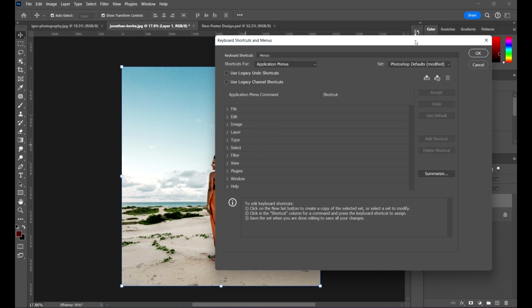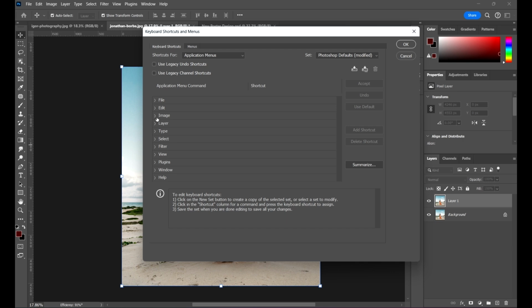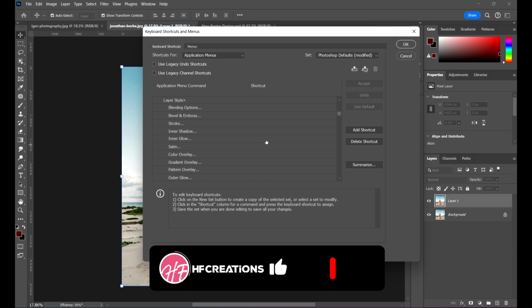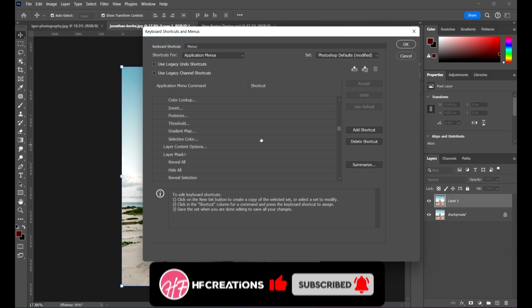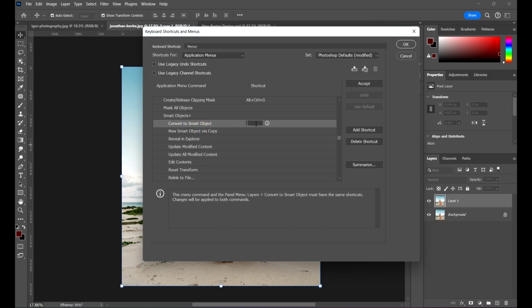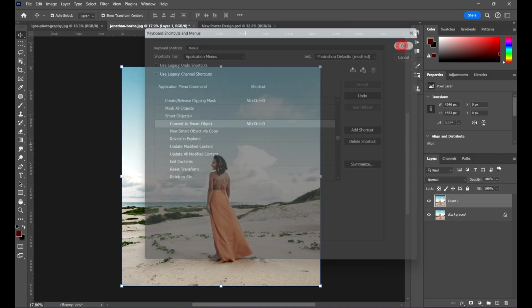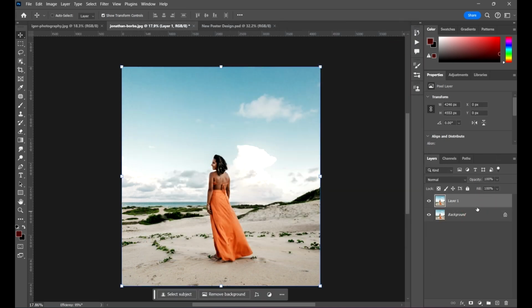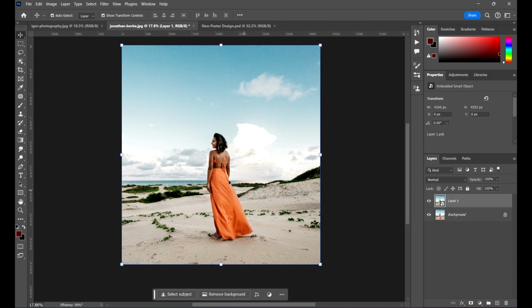So for turning our image or our layer into a smart object, you can just come to layer, then I'll scroll down to look for smart object. Okay, so this is smart object. Now convert to smart object. Now you can see that we don't have any shortcut right now, but we can add a shortcut. So let's say Control Alt D. Perfect. So let's accept and OK. Now while selecting our layer, we can do Control Alt D to convert our layer into a smart object.